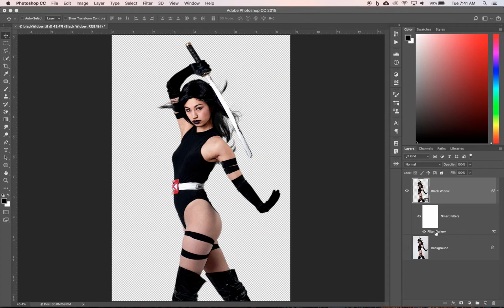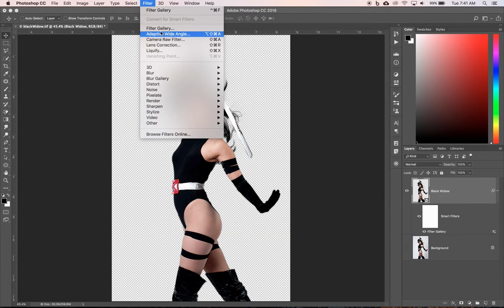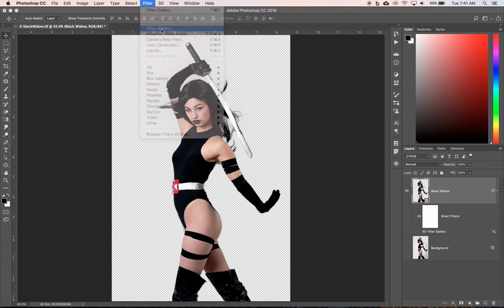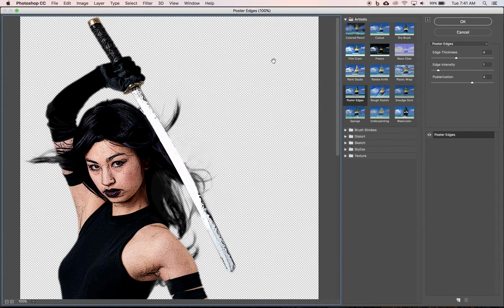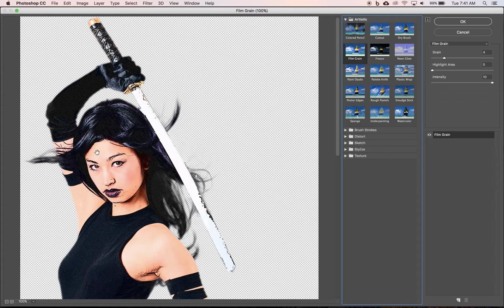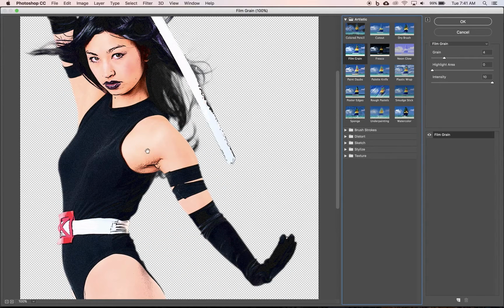Now we need to add another filter on top. So we did poster edges. We're going to come back up to filter, and we're going to go to filter gallery again. In this one we are going to pick film grain. So we have film grain, and you notice looking at our image, we've got the film grain on, and there's a bunch of settings again over here to the right. I'm going to make the highlights really pop.